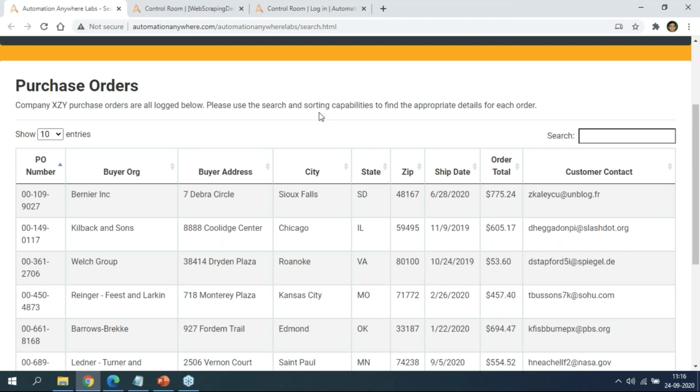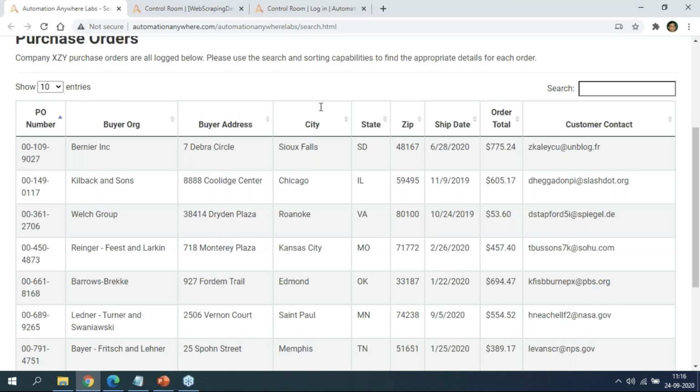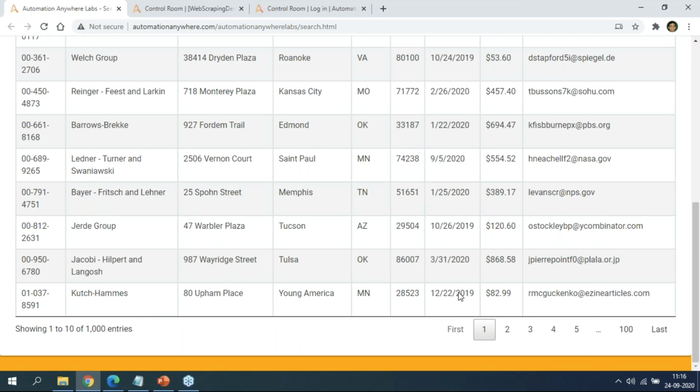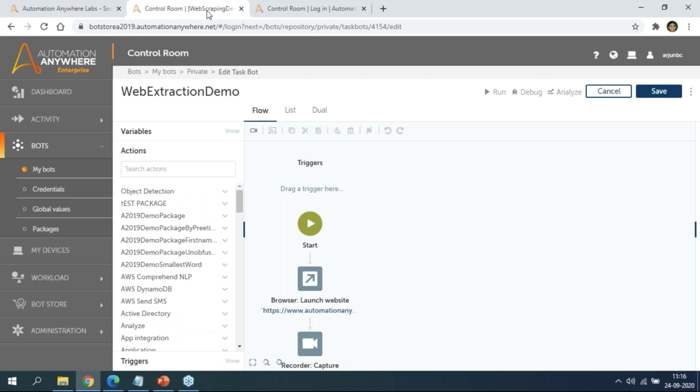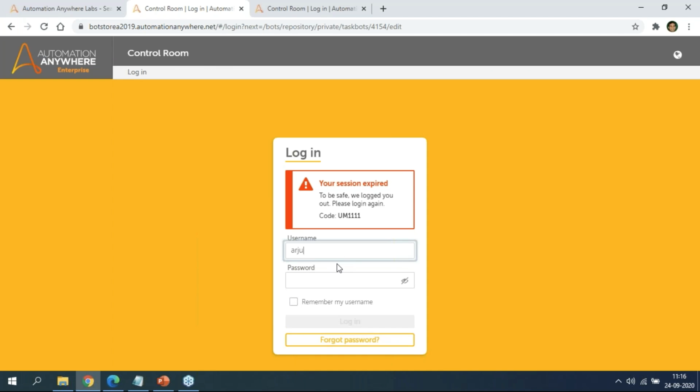This is the web page which has all the purchase order details. It has multiple pages as well. For the simplicity of the first demo, we'll just try to extract all the data from this site, load it to a local CSV file and put it on your desktop. And then it can also send out an email with that attachment. Let's see how this looks like. Let me just log into the platform.